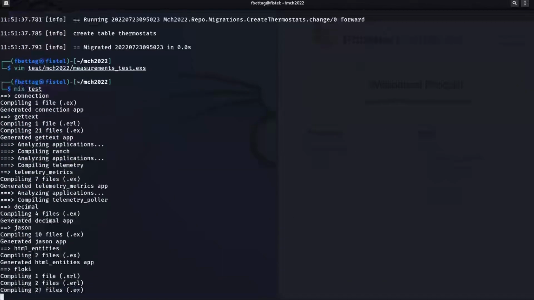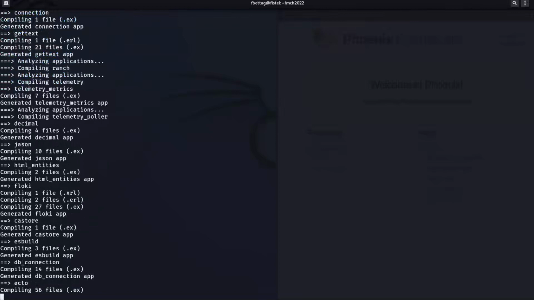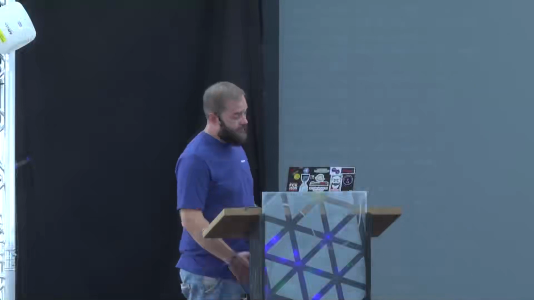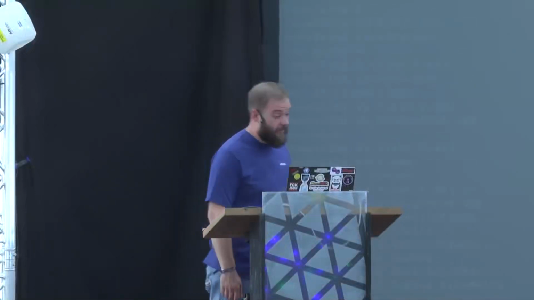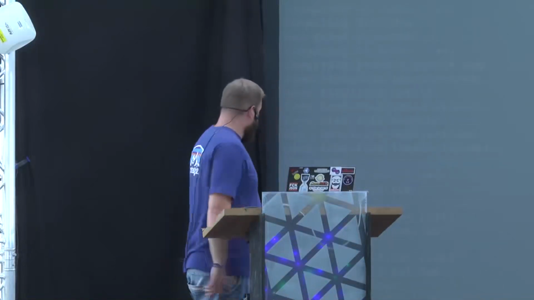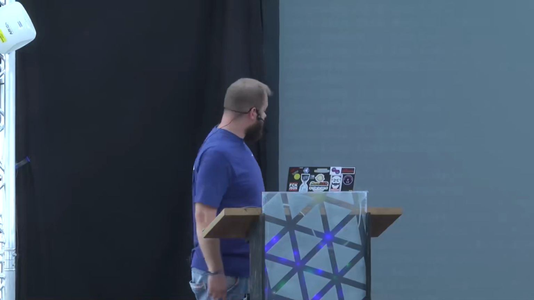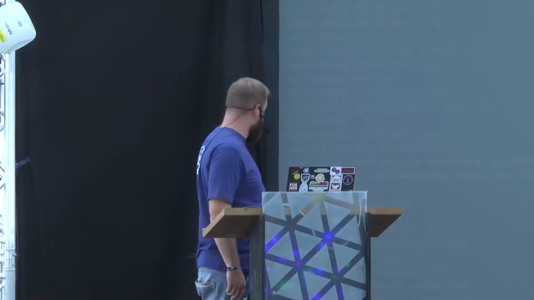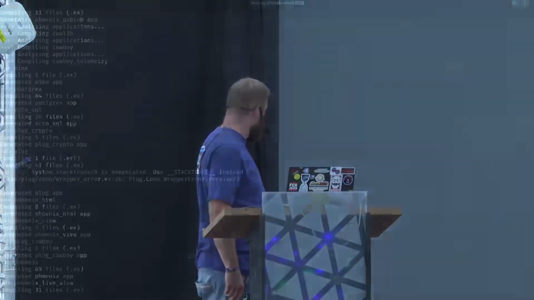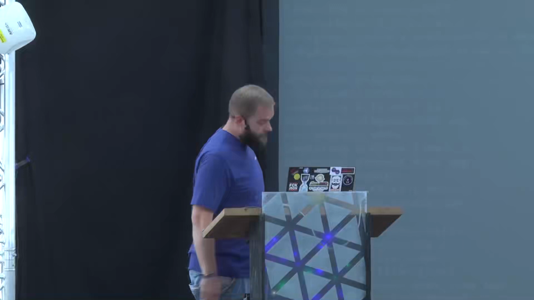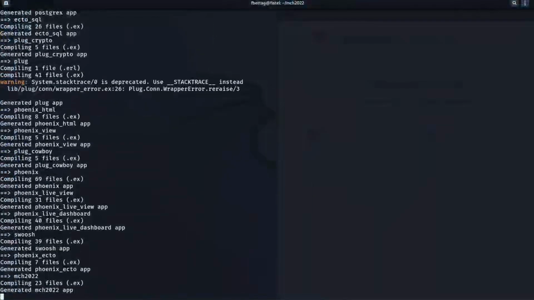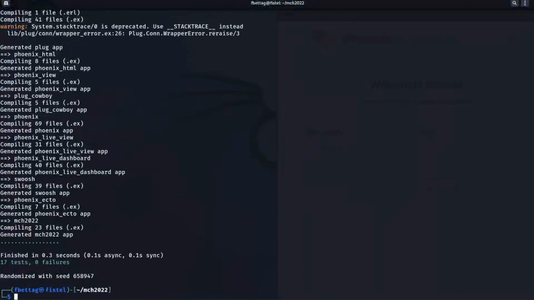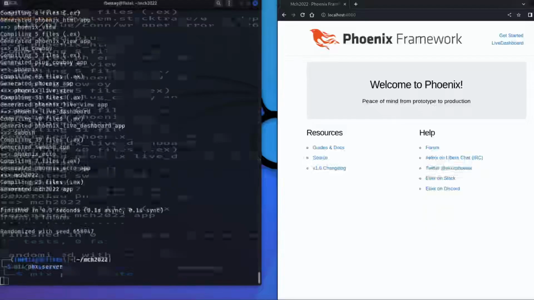Running the test suite. Phoenix comes with different environments: the development environment, the test environment, and the production environment. Each of these can have different dependencies, so it has different builds for all these environments. That's why it's recompiling again for the test environment. Should be done in a second. All right, so all of our tests have passed. It already has 17 tests that we have automatically generated.